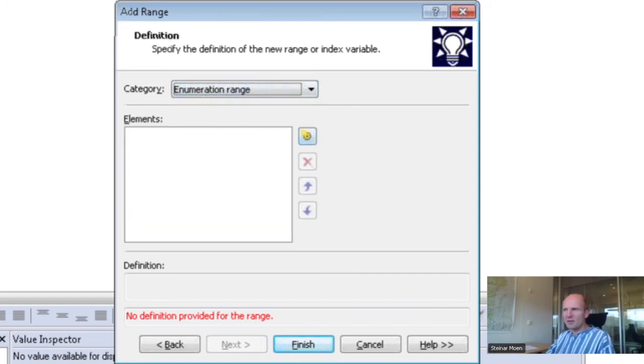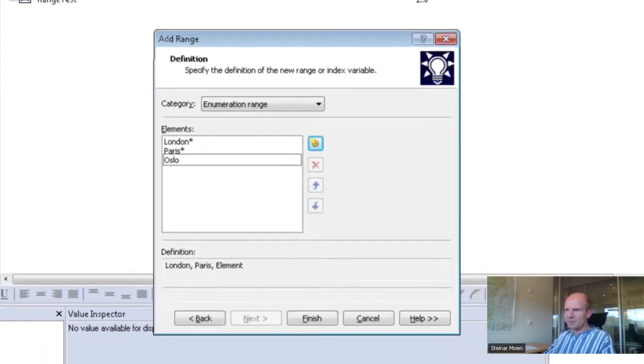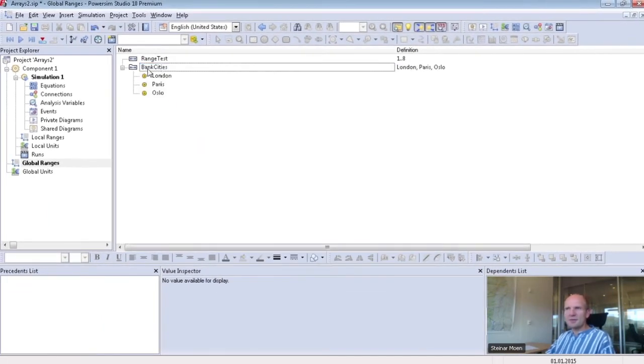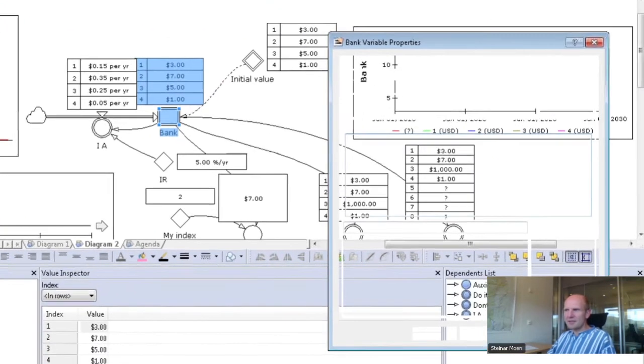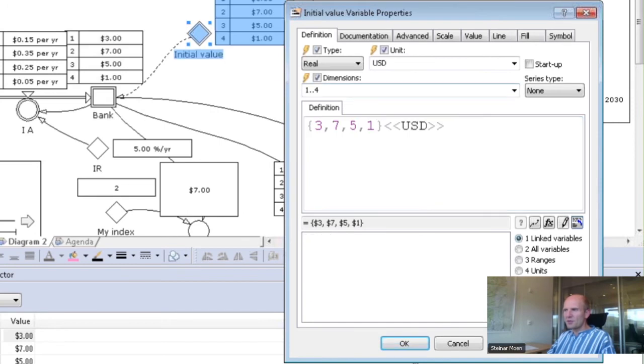So if going in here, then we can add elements. London, Paris, Oslo. Like this. Finish. Then you see the bank cities are now these elements. So if we go in here and say that, this one should be bank cities.